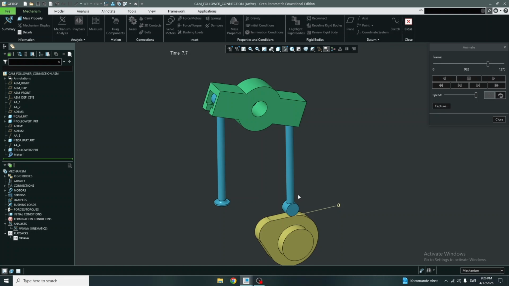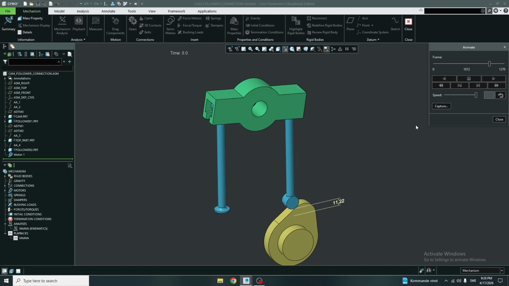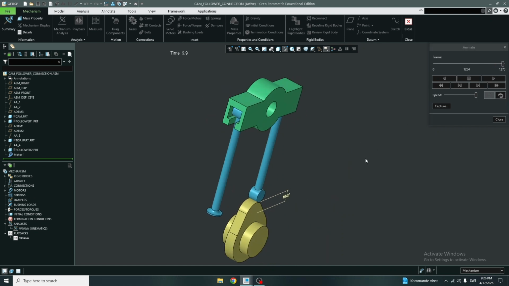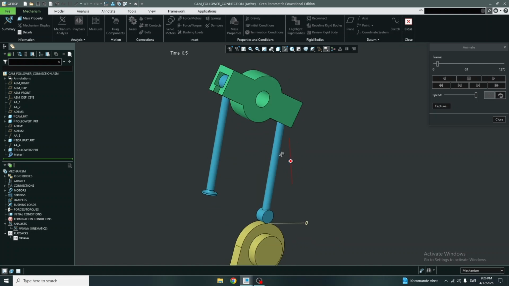In the last video, we made a cam follower connection in Creo Assembly with these two parts. In this video, we will make two more parts and create a slightly more complex mechanism. The geometry is not that complex, but you can look at the parts and make something similar and follow along.